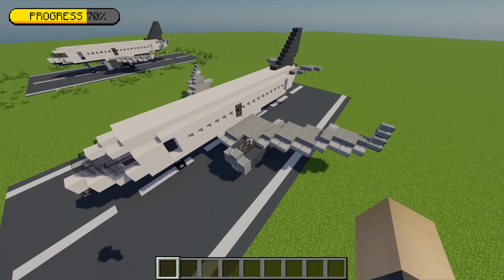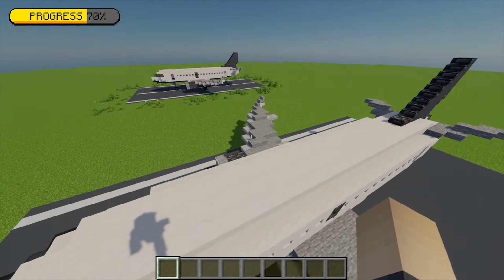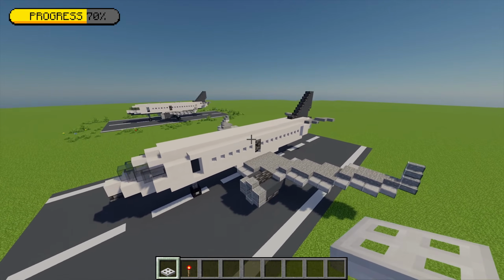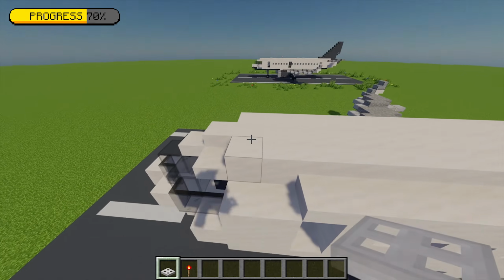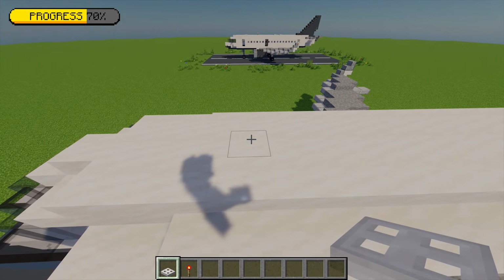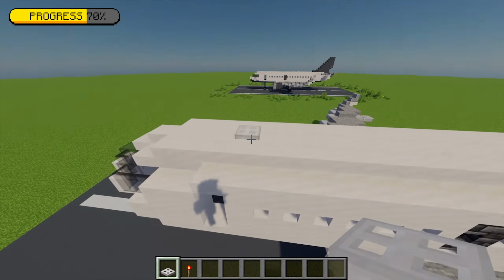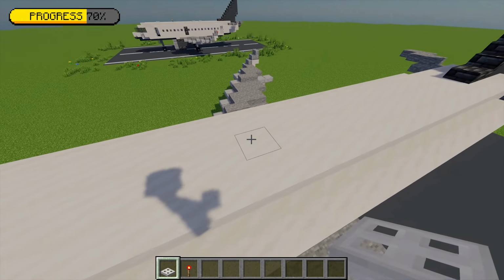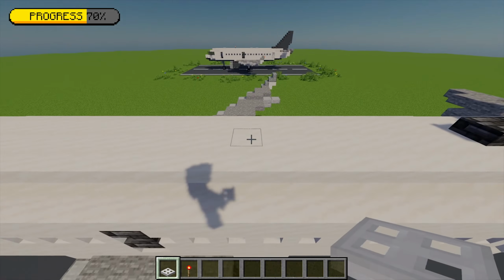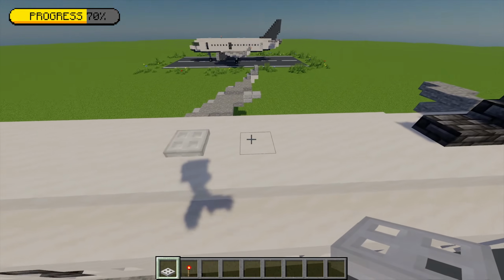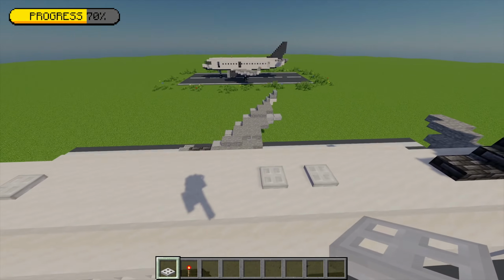So next up, for some exterior details. For this, I've just got some redstone torches and some iron trapdoors here. So first, for the top of the plane, starting from this point, I'm going to count across 4, but then on the 4th block, I'm going to place 1 trapdoor there. And then from this point, I'm going to count across 10. So 1, 2, 3, 4, 5, 6, 7, 8, 9, 10. And on that 10th block, I'm going to place another iron trapdoor. Then I'm going to leave a gap and place another iron trapdoor there.